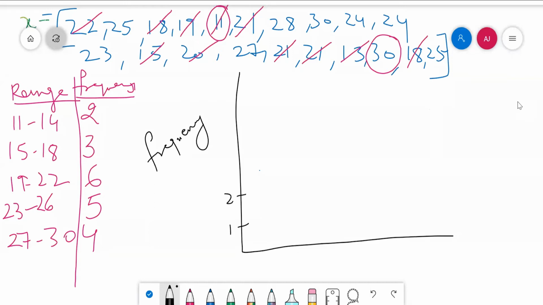And the range is known as bins. One of the arguments in the hist was bins. So our bins are, this is the range I am defining, 11 to 14. Another range is 15 to 18. Another range 19 to 22. Another 23 to 26, and another range is 27 to 30. So these are the various ranges we have defined.